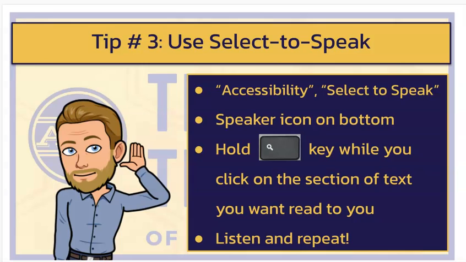Tip number 3 is to use Select to Speak. So Select to Speak is where the Chromebook actually reads to you the text that's on the page. This is very, very helpful for all of our students. So to do that, you'll click Accessibility and then Select to Speak. A speaker icon will appear in the bottom, kind of like where you saw that microphone icon, which I'll show you on the next screen.